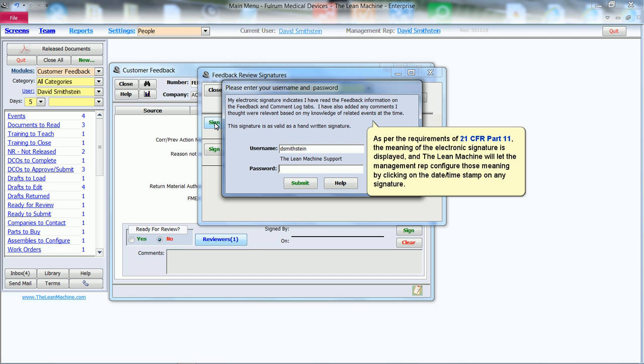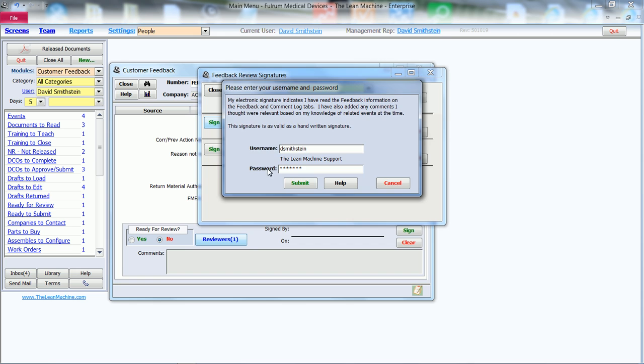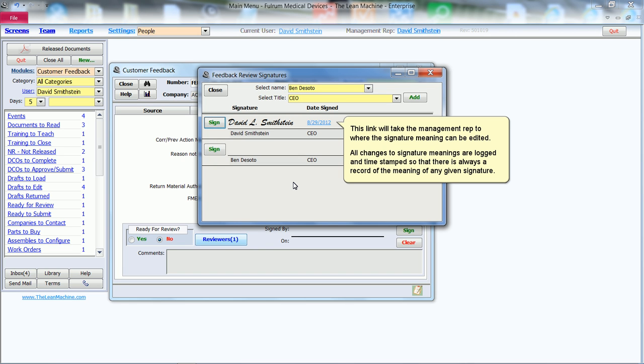As per the requirements of 21 CFR Part 11, the meaning of the electronic signature is displayed, and the Lean Machine will let the management rep configure those meanings by clicking on the date time stamp on any signature. This link will take the management rep to where the signature meaning can be edited. All changes to signature meanings are logged and timestamped so that there's always a record of the meaning of any given signature.